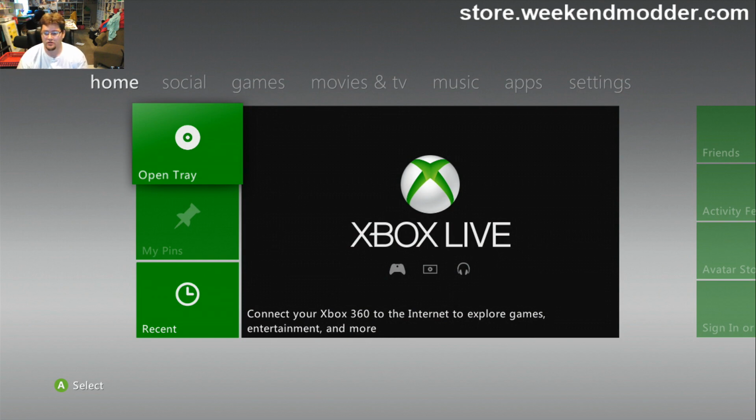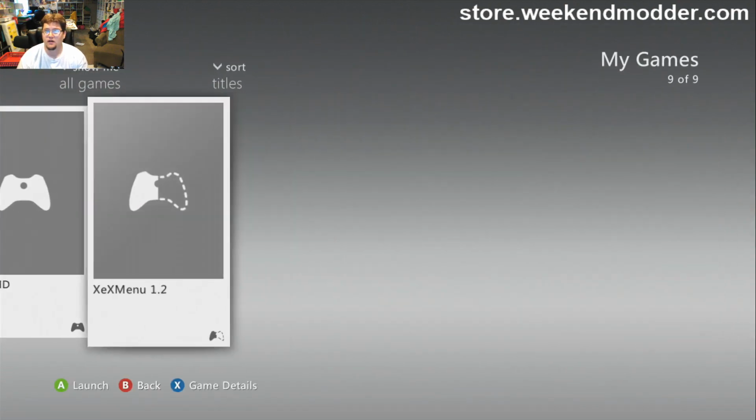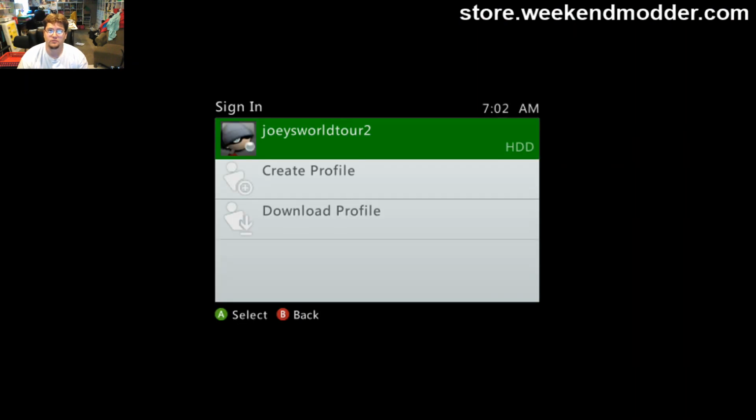So also on your pre-modded or your send-in console, if you go here to the Games tab, that's where you'll find Xex Menu. So all the way over to the right, alphabetically sorted, Xex Menu. You can go into that, and then it will prompt you to select a profile. I just hit B and don't select one.